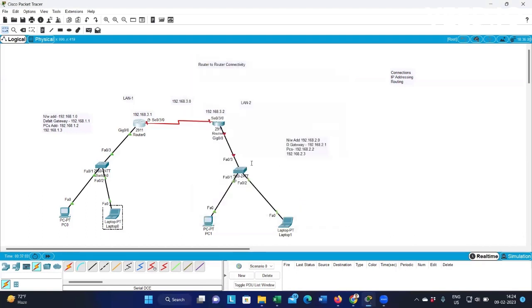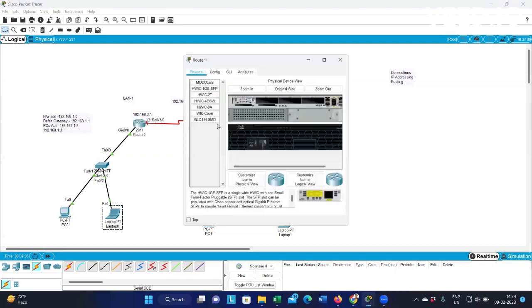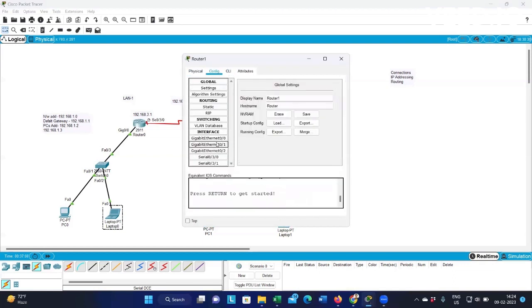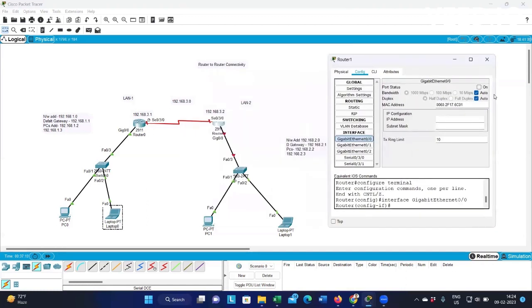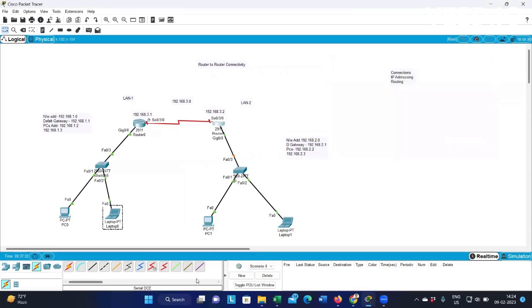Now it's time for the second router. I want to provide the Gigabit Ethernet IP addressing for the second router as well. So here I simply click on it, turn it on, then mention 192.168.2.1 as my IP address for the Gigabit Ethernet that is present on router number 1. I simply click over here and then close.